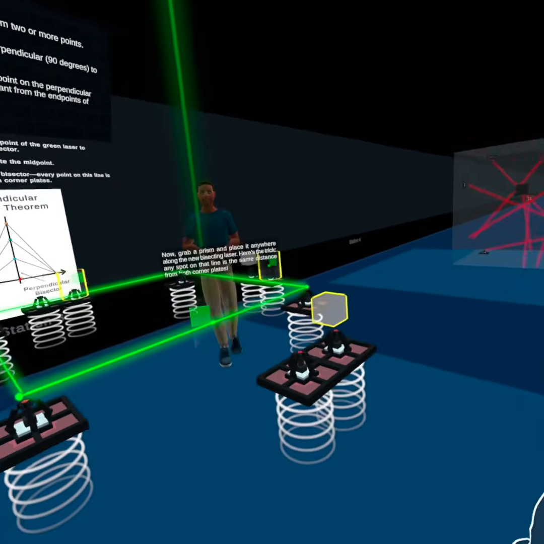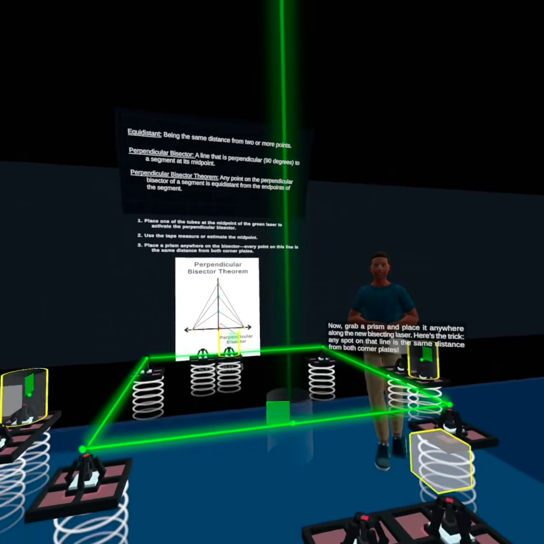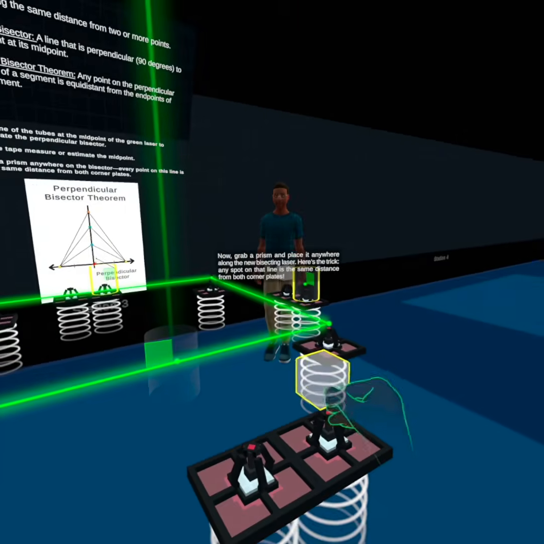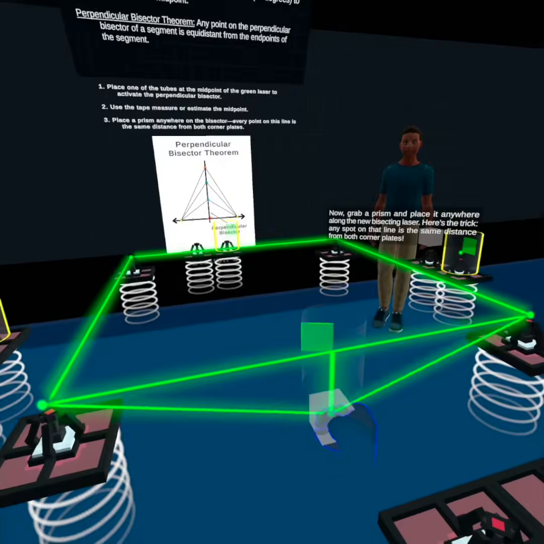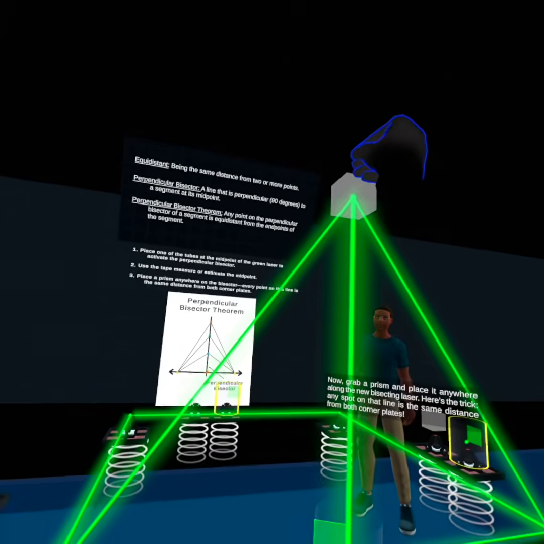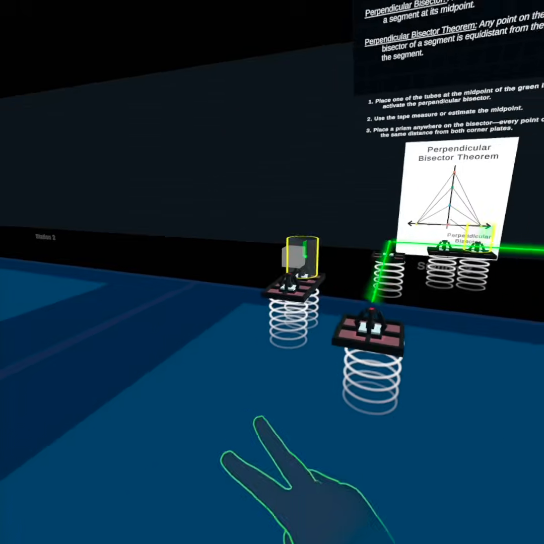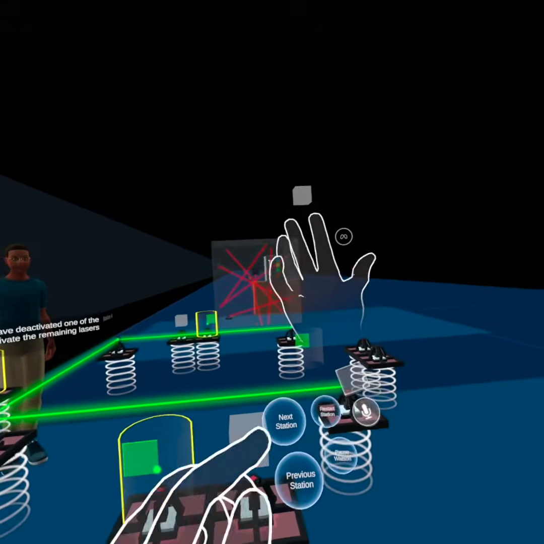Now, grab a prism and place it anywhere along the new bisecting laser. Here's the trick. Any spot on that line is the same distance from both corner plates. Now, I could have measured this, and I'll show you in a moment. Good work. You have deactivated one of the lasers. Now deactivate the remaining lasers the same way. All right, and I'll just move around here to do that.